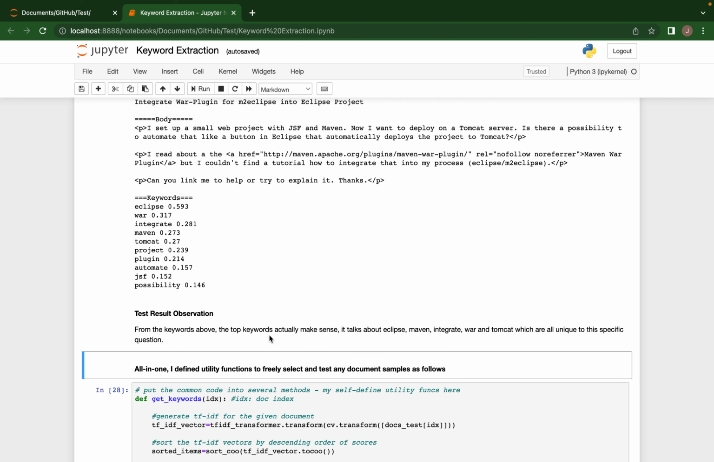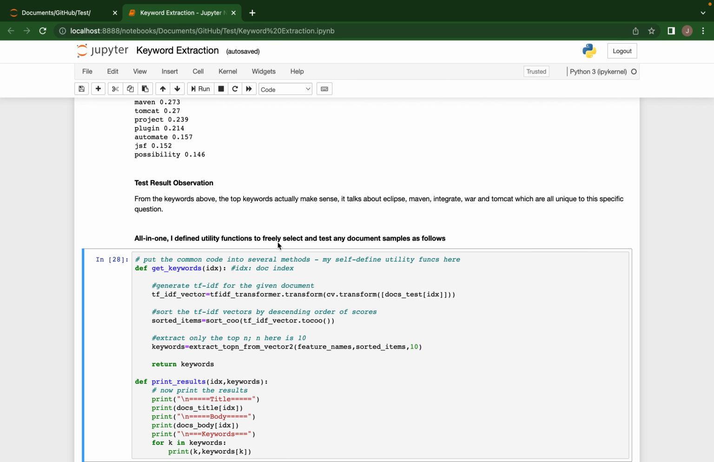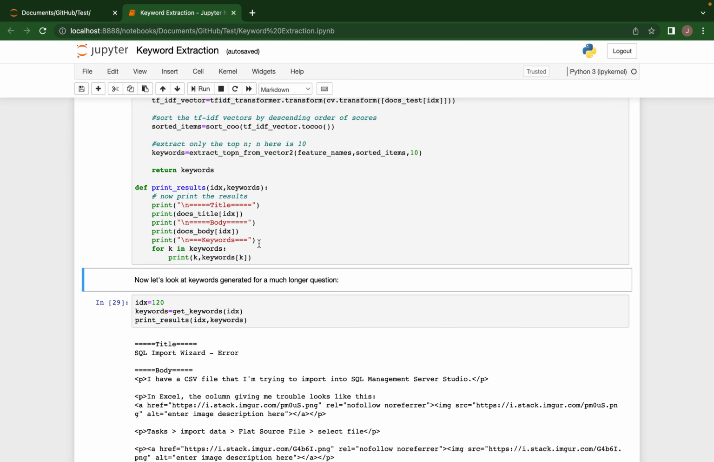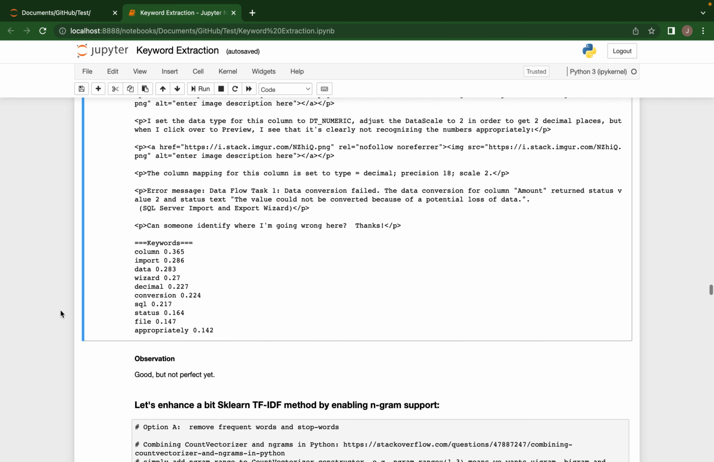Then all in one, I define a utility function to freely and randomly select and test any document sample as follows. I just define all these functions to streamline my work. So here you can see after I did that, I can just supply any index of the document and let it generate the keywords. For this one, the tf-idf method gives me keywords like this, so it's good but not yet perfect.